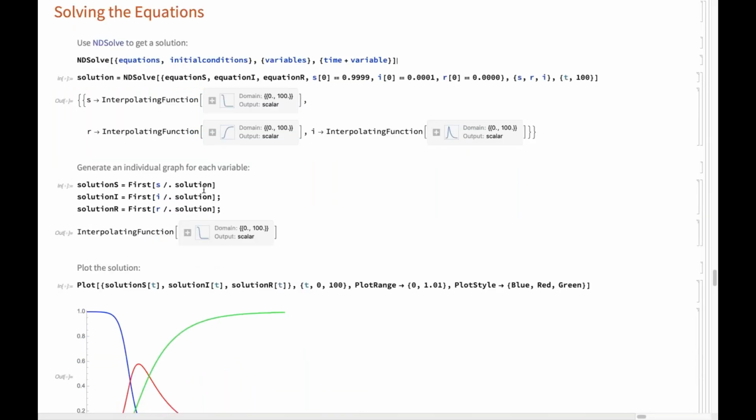I can generate an individual graph for each variable by using the replace all function. So S replace all solution is going to look for, hey, where is the S key? And it's going to look, oh, here's the S key. So I'm just going to give you this output right here. That's essentially what it ended up giving me.